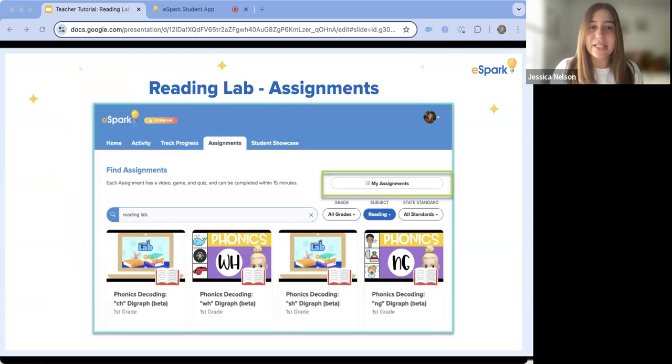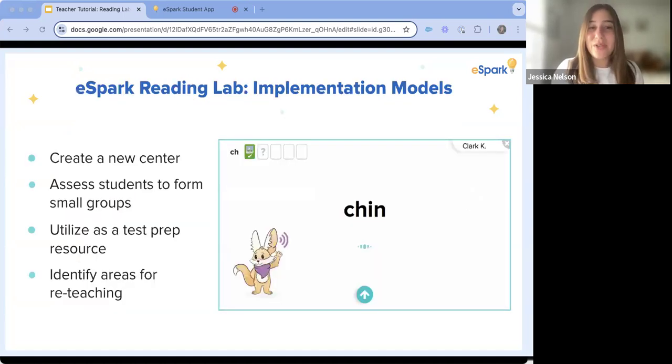To assign a reading lab activity, just search the keywords reading lab or search for the specific skill students are working on from your assignments tab. Then you can find your data by going to My Assignments and clicking into the specific assignment that you'd like to see data for. There are so many ways you can incorporate eSpark Reading Lab into your class routines.